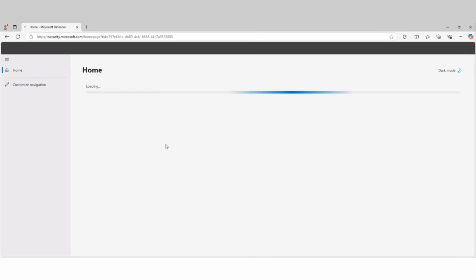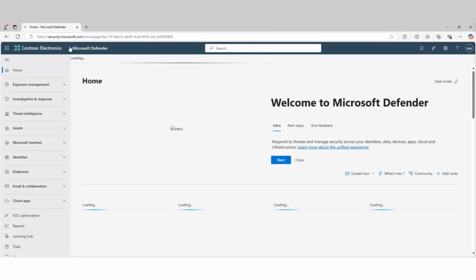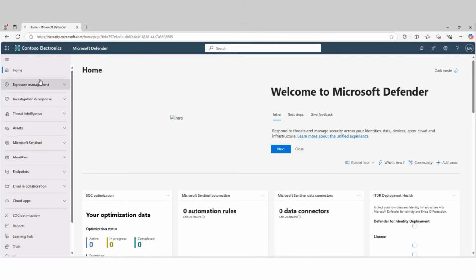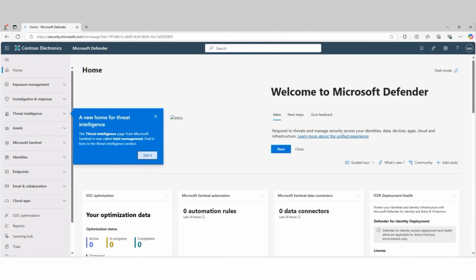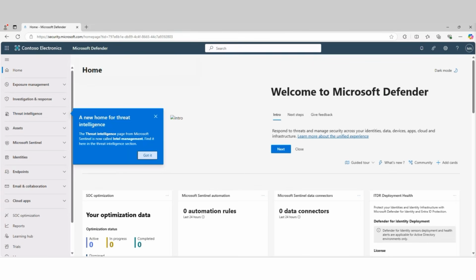But what we're going to do is we're going to go to the first area, which is our email and collaboration section. So what you'll notice here, when we go to the Microsoft security page, security.microsoft.com, you'll see a few different things. Now, what you'll actually see will depend on exactly what licenses you have. So keep that in mind.